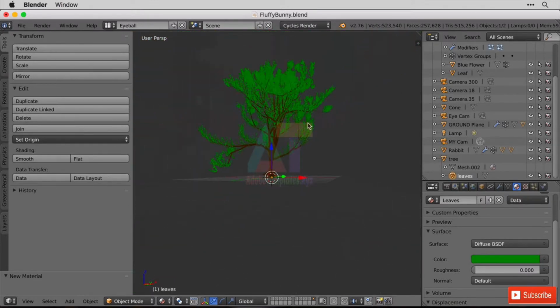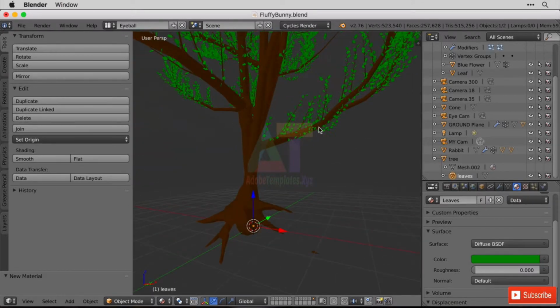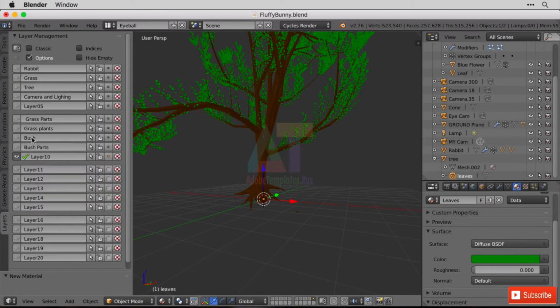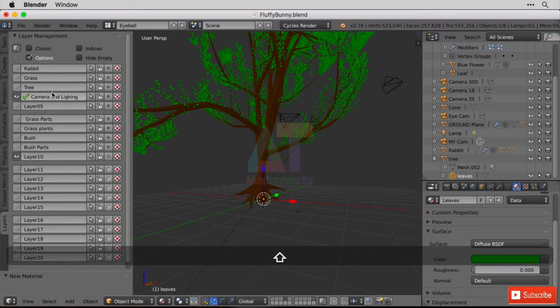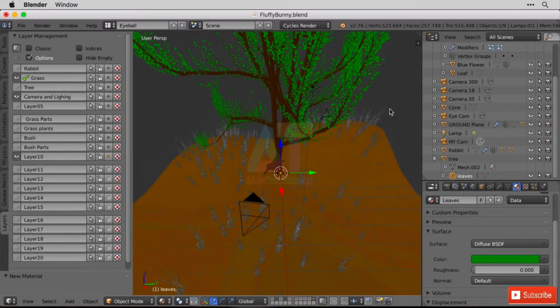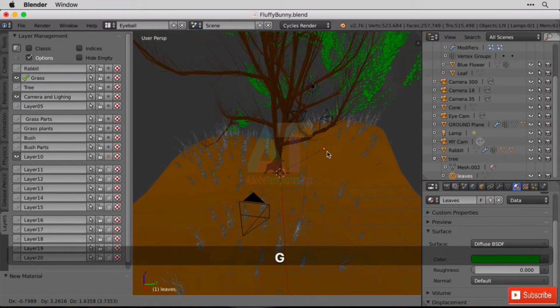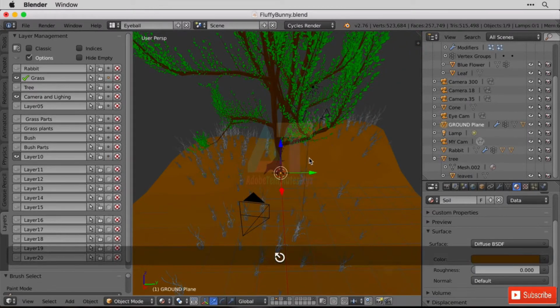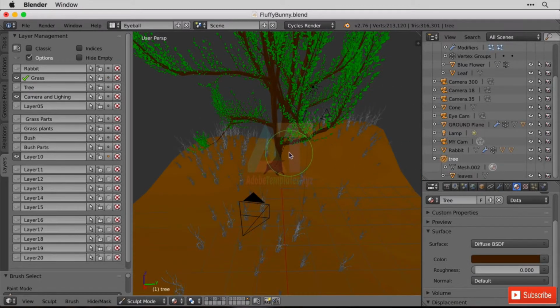And let's just have a look at the tree as a whole. That looks pretty good. Now, let's start bringing in other things into our scene. So I'm going to go to my Layers tab here, and on the Layers Management, and just see how it looks with the camera and lighting turned on. That's important. And the grass layer. So my tree itself, I want to shift up to the top here. So I'm just going to grab the whole thing and move it. I will grab the right thing in a moment. There we go. Grab the tree.